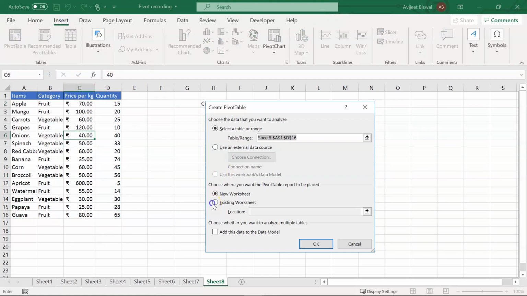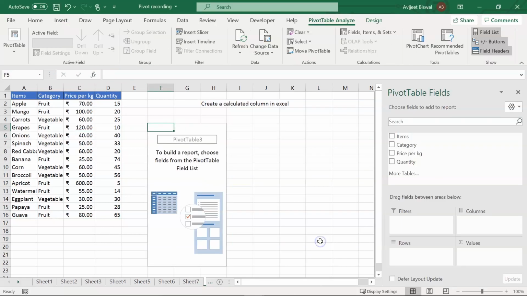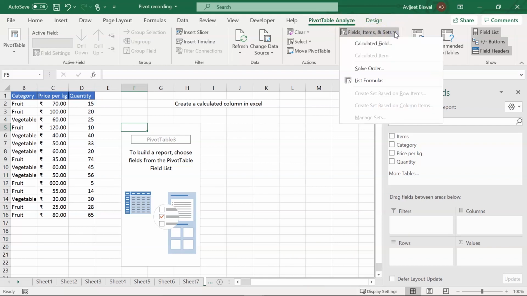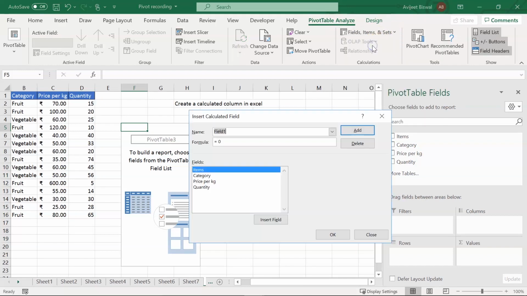I'll create a pivot table first. Click on an empty cell, hit OK. Now, if you see on the top, under PivotTable Analyze and under calculations, we have the option Fields, Items and Sets. If I click on this drop down, I get the option to insert a calculated field. I click on this.